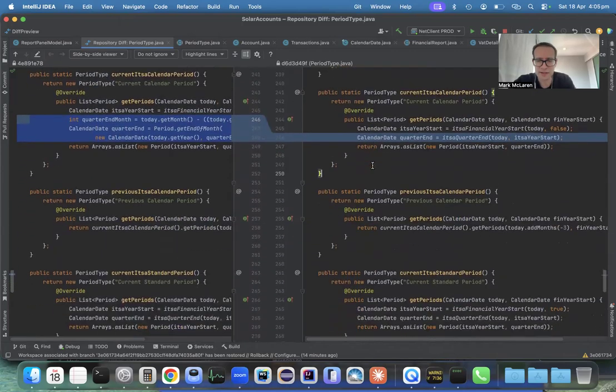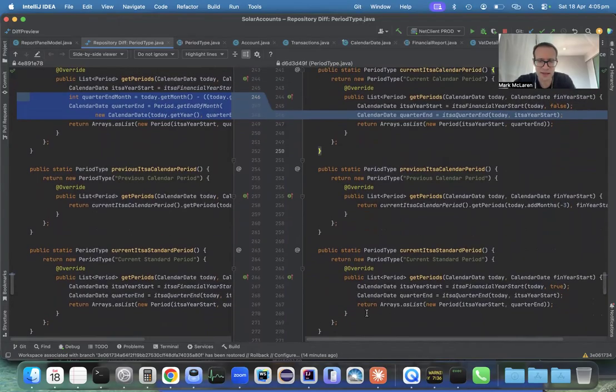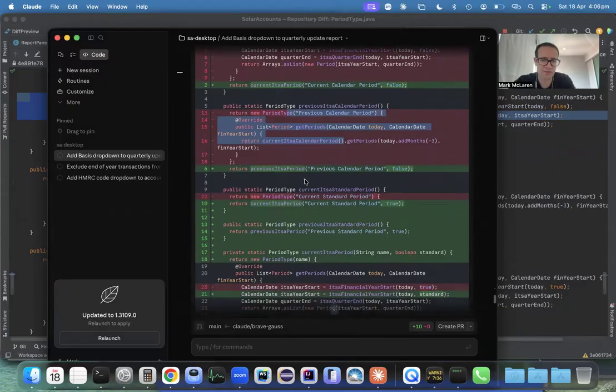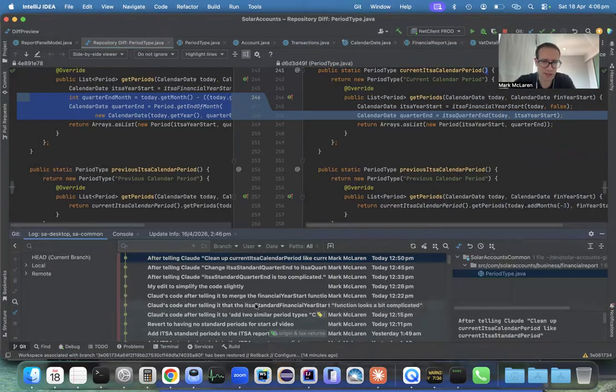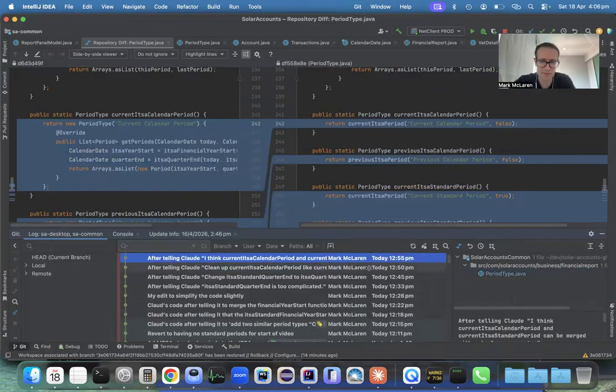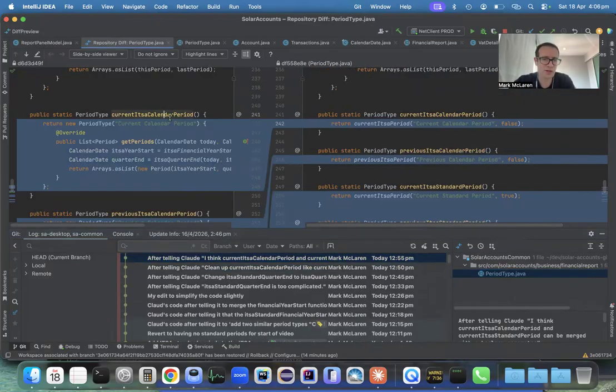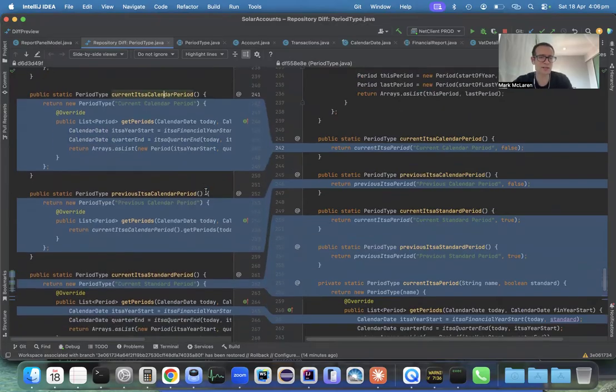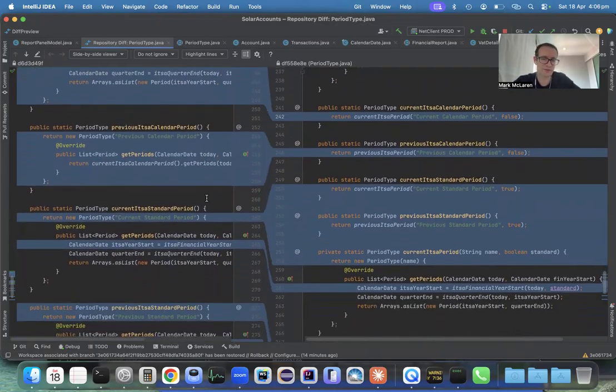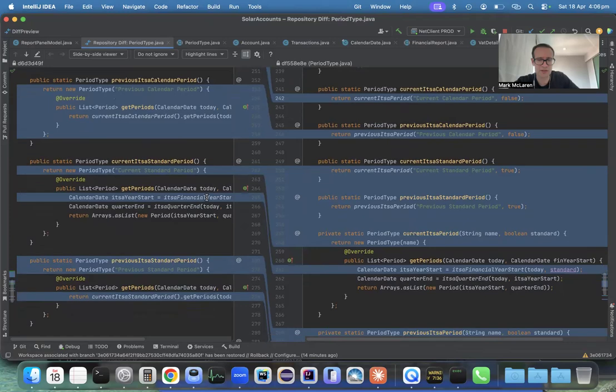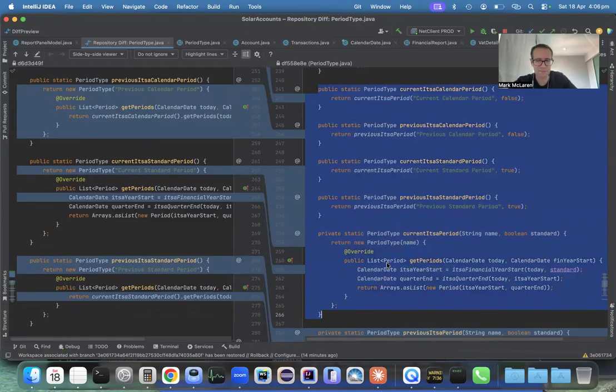Current it's a calendar period and current it's a standard period. Yeah, these are very similar. This is almost the same as this, just with this false and this true. So let's just pass that as a parameter into the function and not have duplicated code. So if we look at the output again, when I'm explicit, Claude is pretty good at doing exactly what I wanted it to do after I've reviewed the code and decided how it should work. So yeah, it's just cleaning things up, and this looks much neater and simpler.